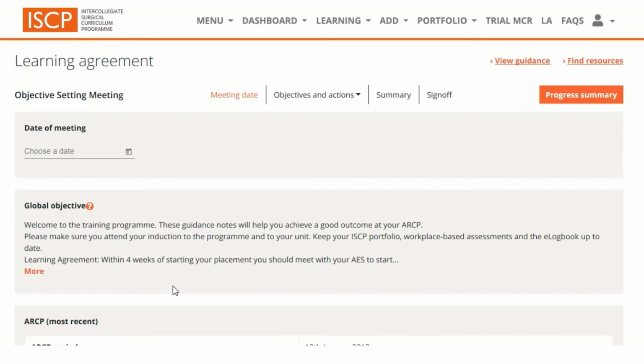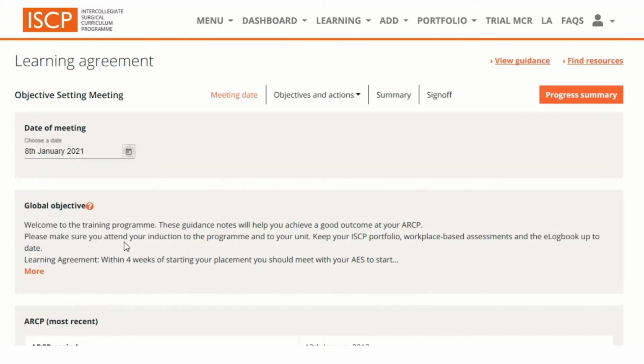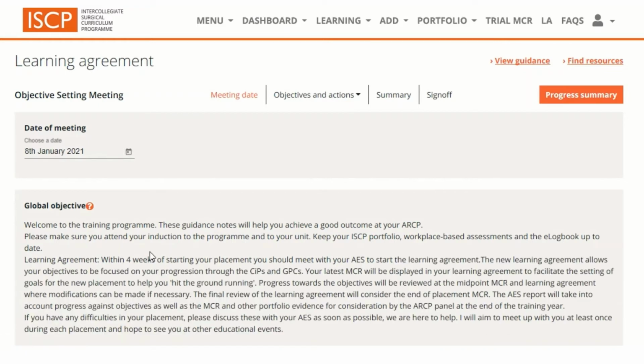This first page is a cover page. Select the date on which the meeting was held, not the date when the form was completed. The Training Programme Director's global objective will be visible. Click More to see the entire text.